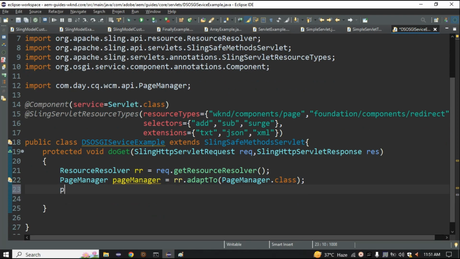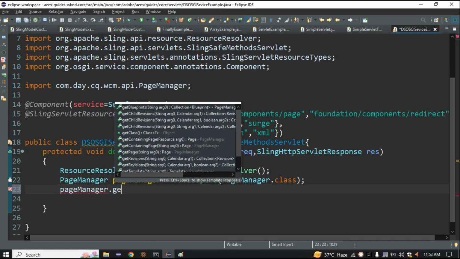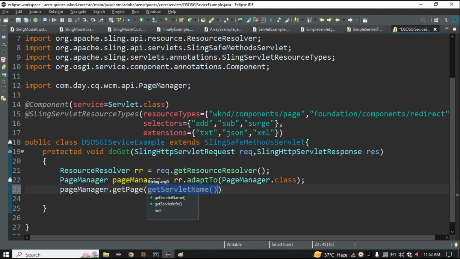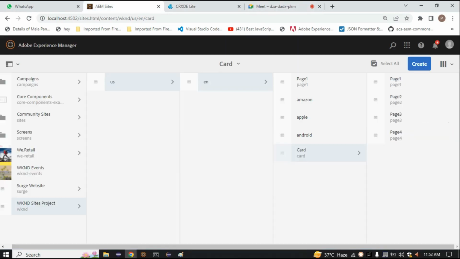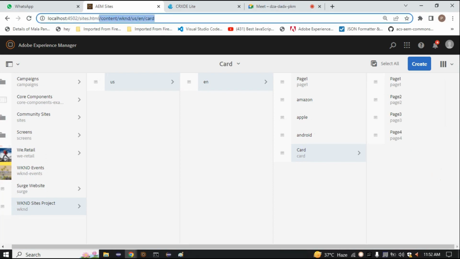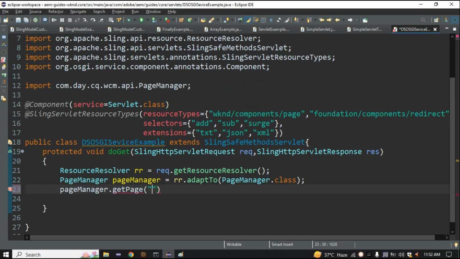Now what I want is the pages. So how can we get it? We know that we use the page manager for retrieving, creating, deleting or updating the pages. So now I want a page, so just simply use getPage. I got the page. Okay, so you can just simply come here. Here we have a lot of pages, so I want card, so you can simply click on this card, and here we have a path, you can copy it, come here and simply paste it.